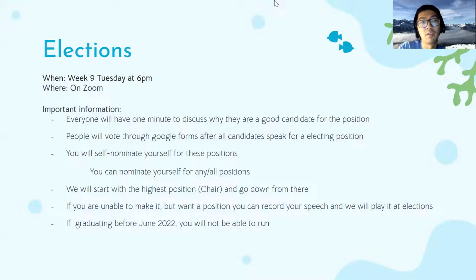Some important information on the elections for this year: during the elections itself, everyone will have 1 minute to discuss why they're a good candidate for this position. Try to have something prepared if you're interested in running, or you can also wing it. It's up to you. But we will be voting through Google Forms after all of the candidates speak for a given position.